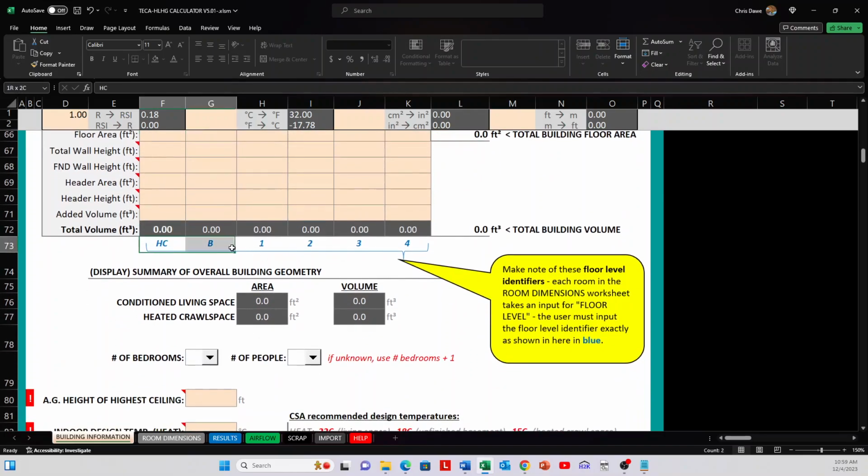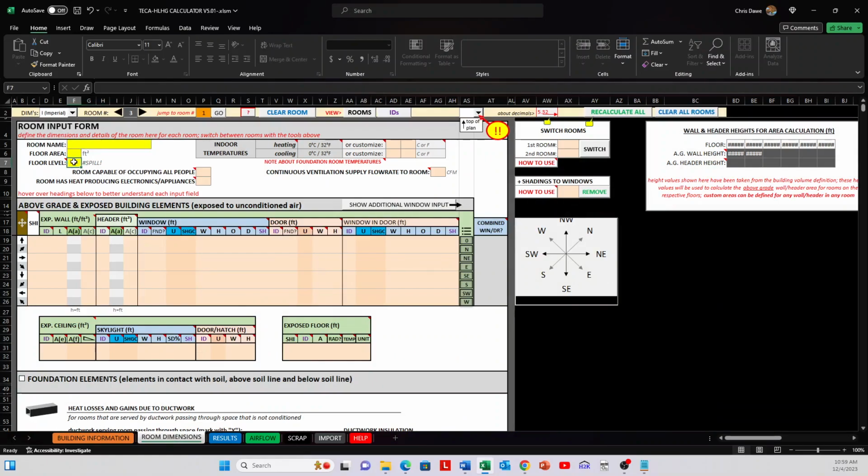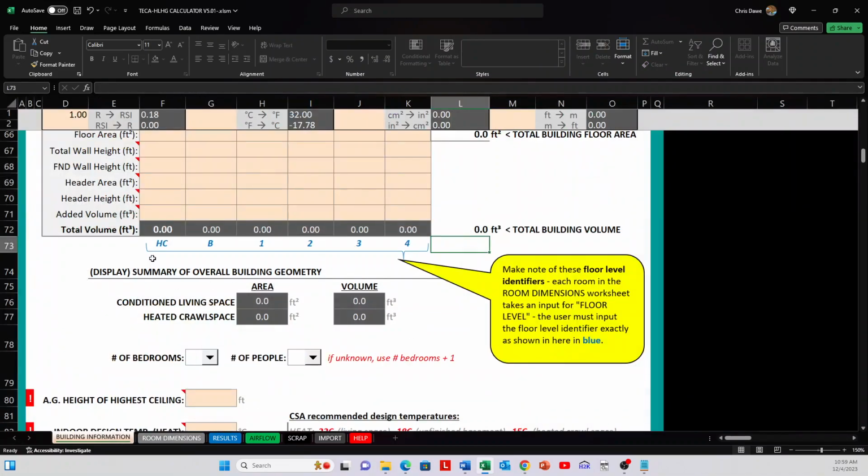Also, make note of these. This is how you're going to identify and refer to floors in the room dimensions worksheet. So let's say I'm doing a room in the heated crawl space, I would enter in HC here. You're going to see the available ones show up there just like before, but HC is how you specify the heated crawl space.